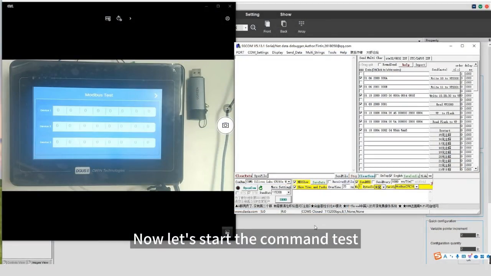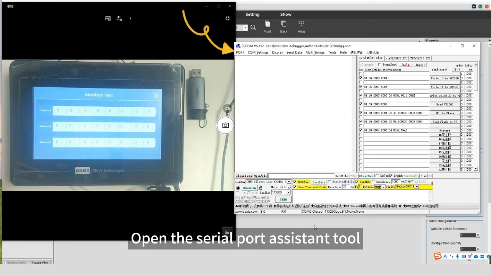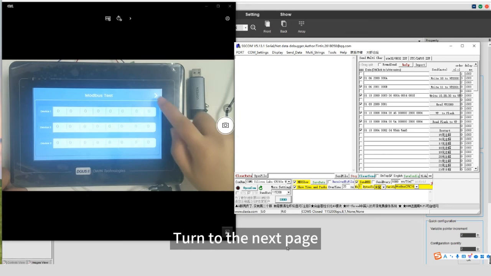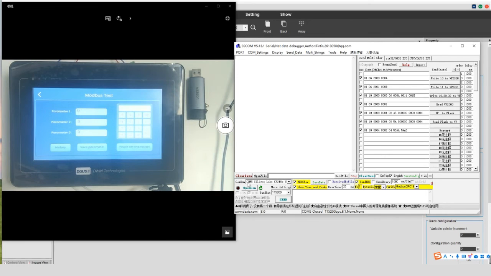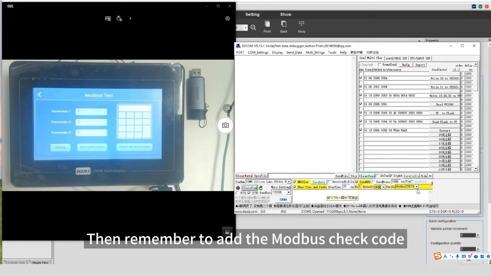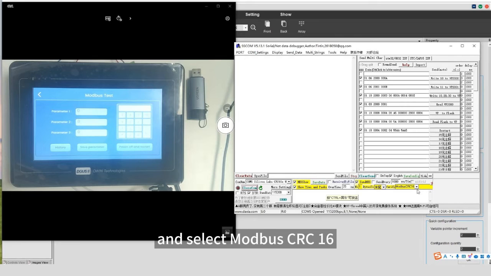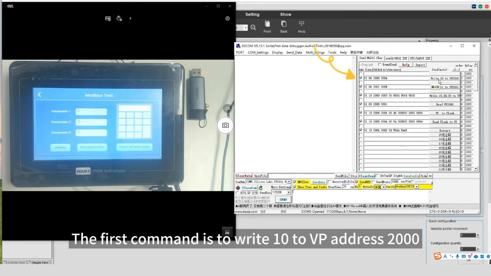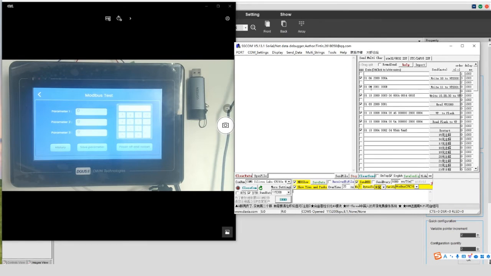Now let's start the command test. Open the Serial Port Assistant tool. Turn to the next page. COM number, select COM5. Open the serial port. Then remember to add the Modbus check code and select Modbus CRC16. The baud rate is set to 115200. The first command is to write 10 to VP address 2000.